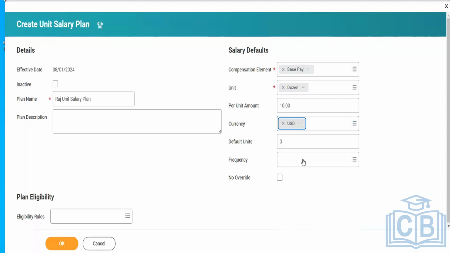Here, default units. So there is a defined limit that they have, a minimum: the expected number of units that the worker is supposed to do. That is the base that they have to do. If they are doing above that, they will get paid extra, right?